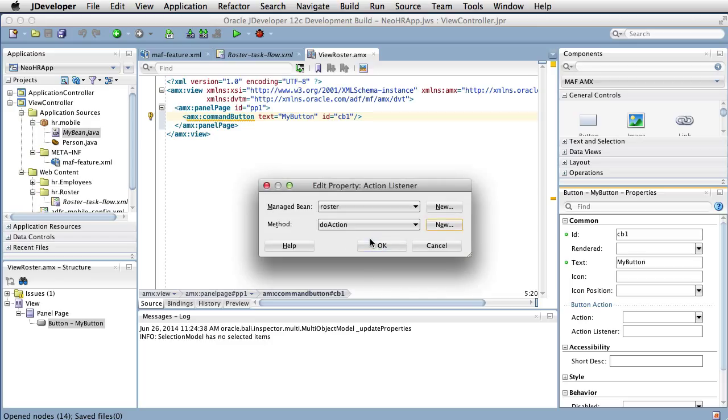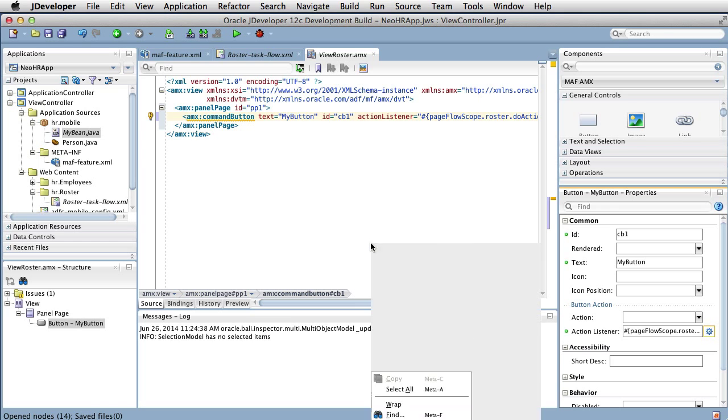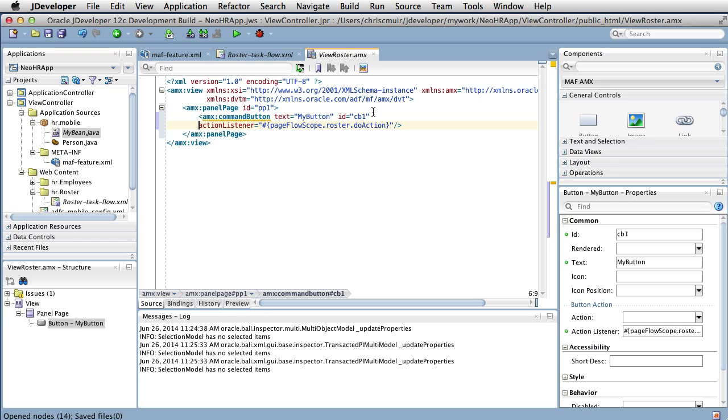On returning to the page, having finished with the Edit Properties dialog, we can see the command button's action listener is now wired up with a reference in an EL expression to pageFlowScope.roster.doAction. From the steps we undertook, we can understand where the EL expression comes from. But how does the application know what roster is? Where is it defined? We know it's defined in a class called myBean, but how does MAF do this mapping?